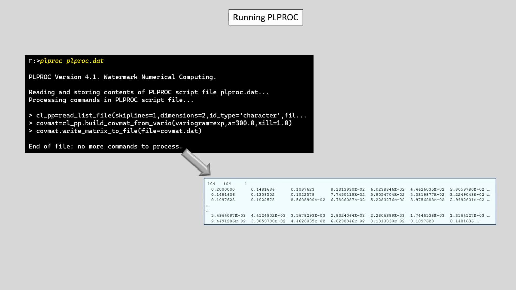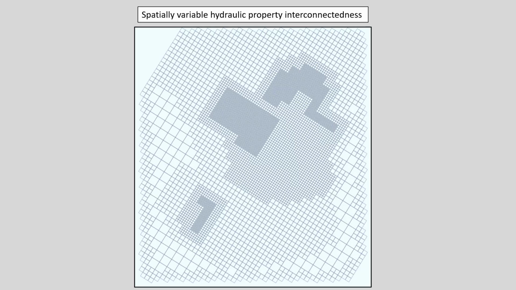So how appropriate is the assumption of geostatistical stationarity? Well, there's going to be a lot of cases where it's not really appropriate. Groundwater model domains can cover large areas, and stationarity might not be a good assumption at all.